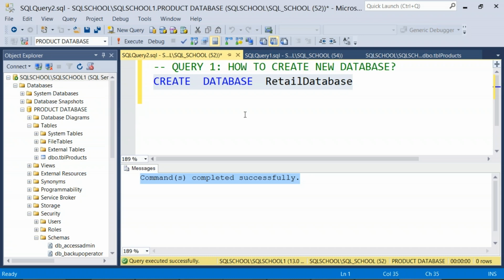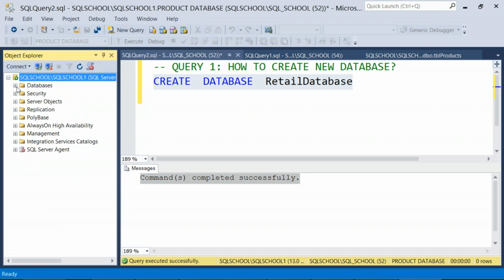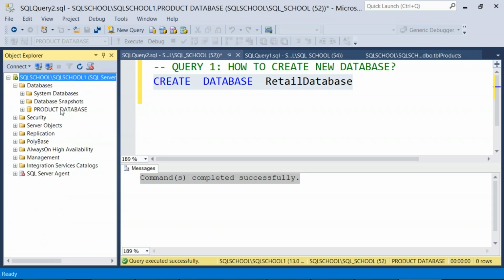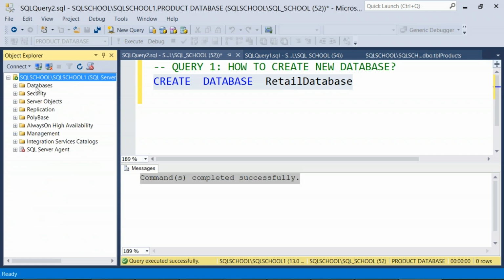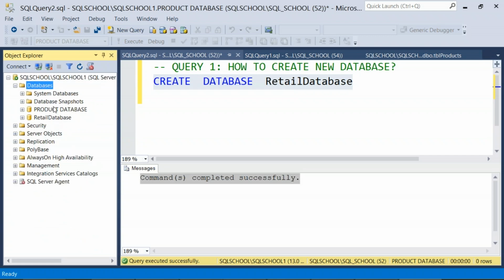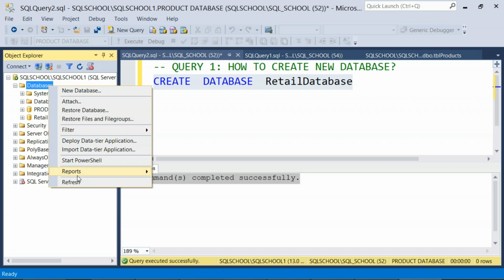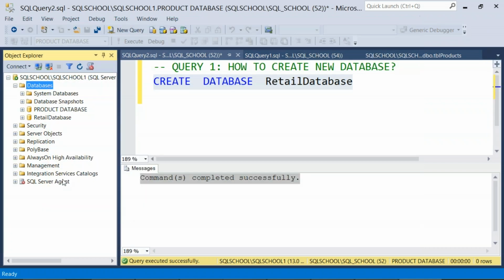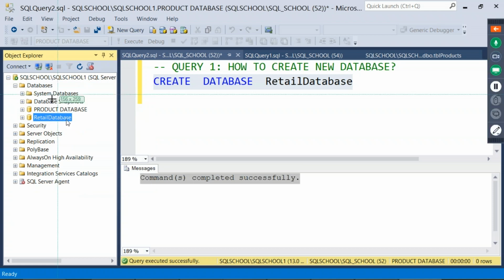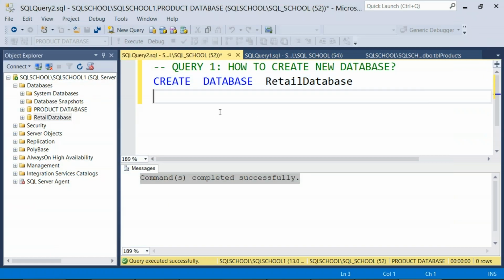But how do you verify? How do you verify that your database is created on this server, inside this server? Yes, expand databases, and here you don't see this database. Click on refresh and expand databases again, or right click databases, refresh. Once you refresh databases, now you see that the retail database got created.